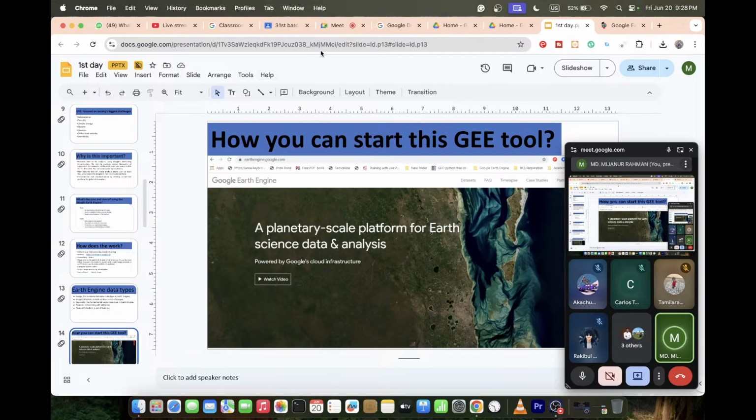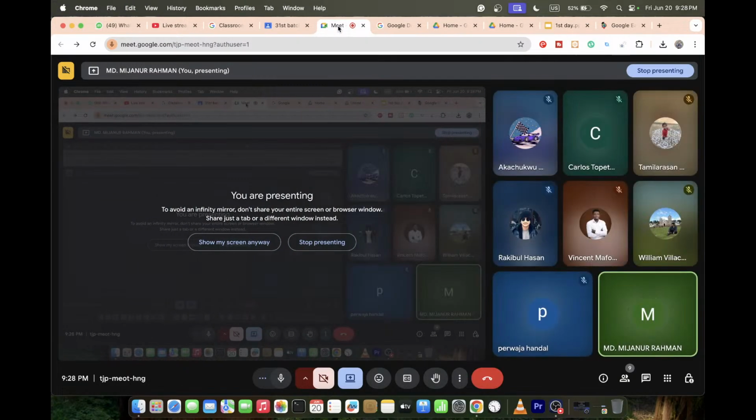Okay, so I hope all of you have already created the Google Earth Engine account. Have you all completed the Google Earth Engine registration or not? Okay, thank you. It's very easy, just simple registration, then you can easily access the code editor.